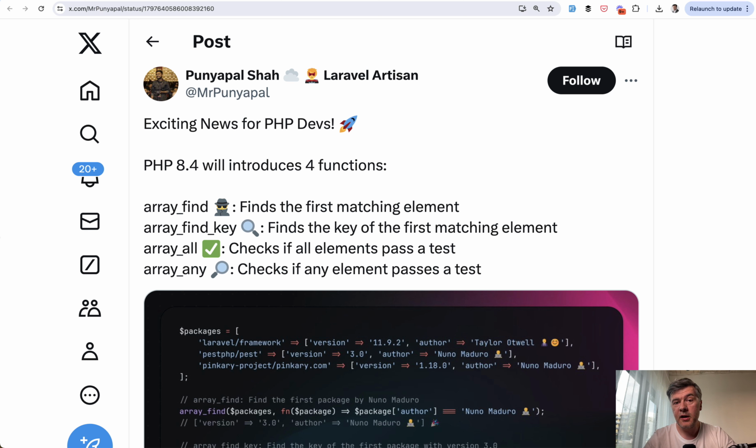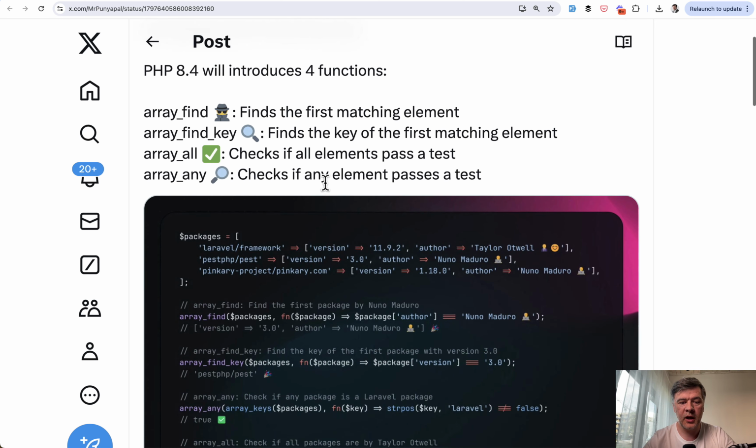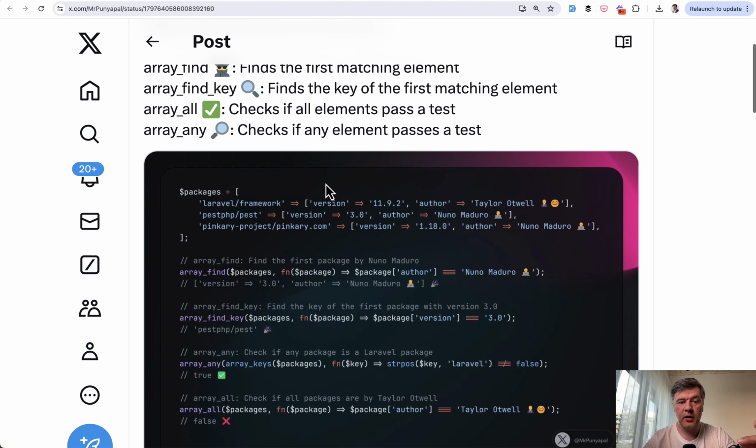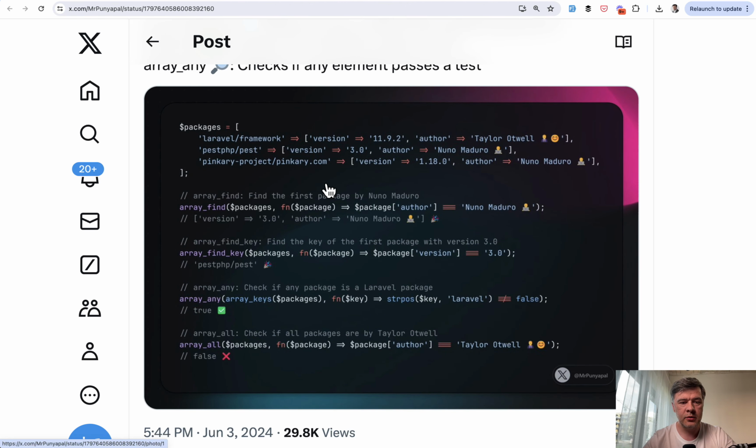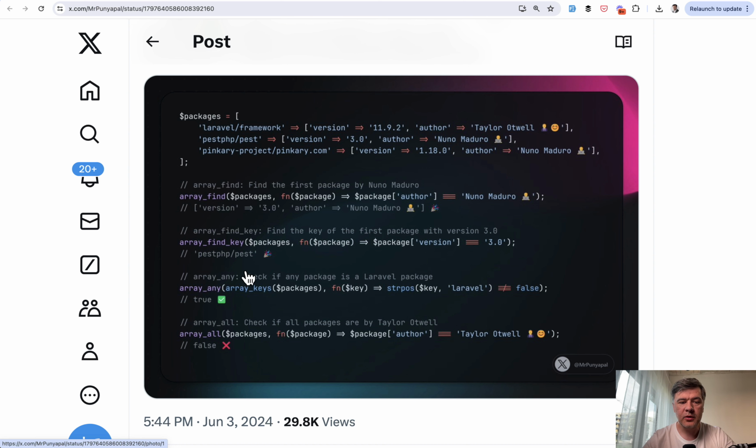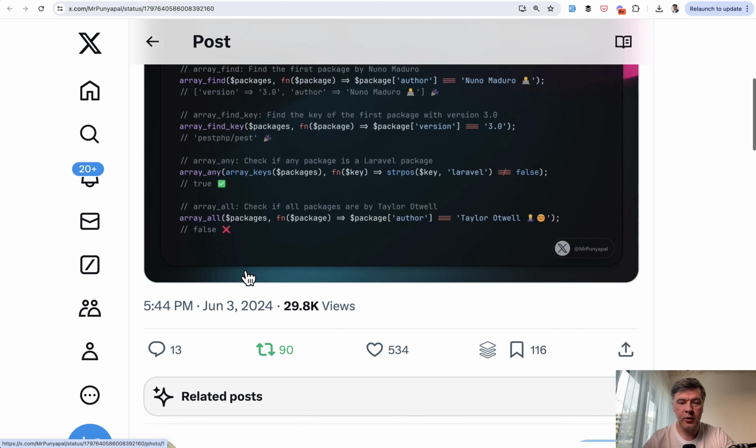The next tip, again about PHP, comes from Punyapal here, and it's about PHP 8.4, the upcoming version. We will have more methods with array, getting back to the topic we already talked about earlier in this video. So you can see the example: array find key, array any, and array all. Should be pretty good additions to PHP syntax.